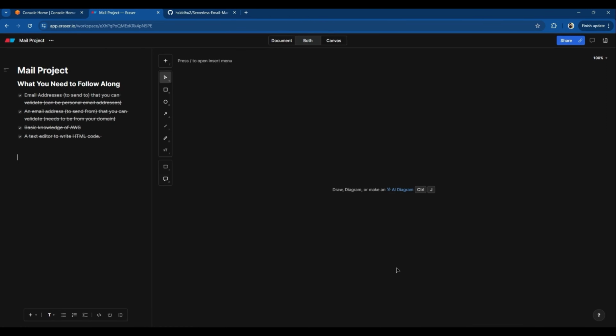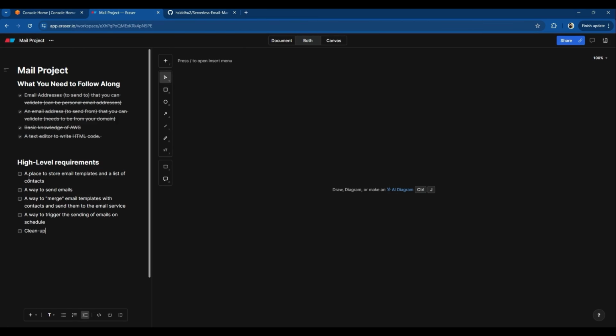Now let's talk about what we are building overall, some high level requirements. So the first thing that we need is a place to store an email template and a list of contacts that we want to send emails to. And for this, we are going to be using Simple Storage Service, or S3. I'm going to diagram what we are doing as we go along.